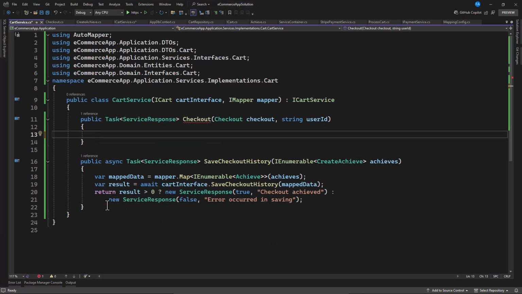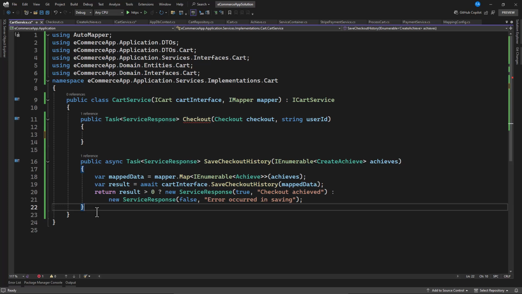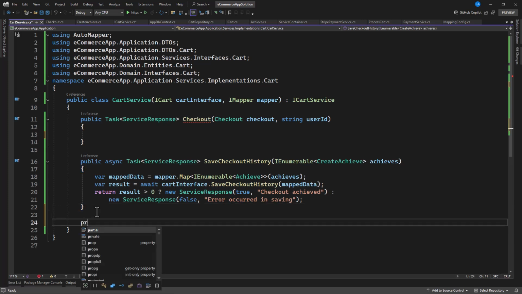So let's create a method, a helper method, which can return us the product and also the total amount of this product. So we're going to select the product, and after that we're going to sum up the price of this product and return it based on the quantity that the user provided. Let's have a private class to handle that. So this is going to be private.